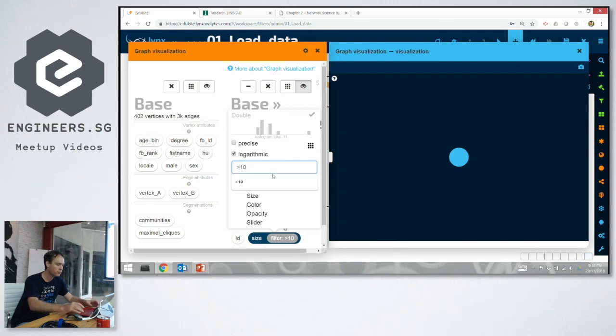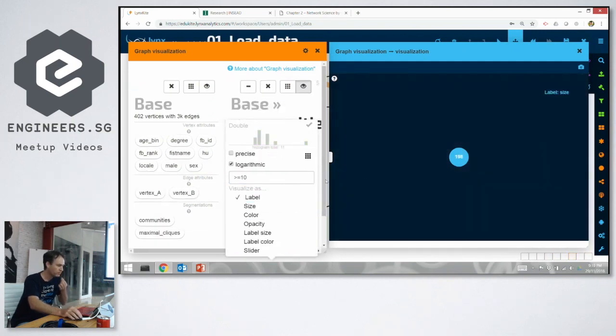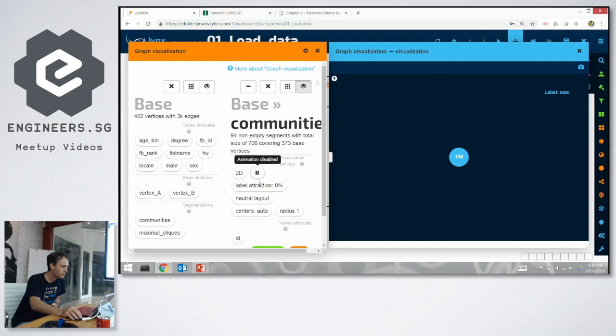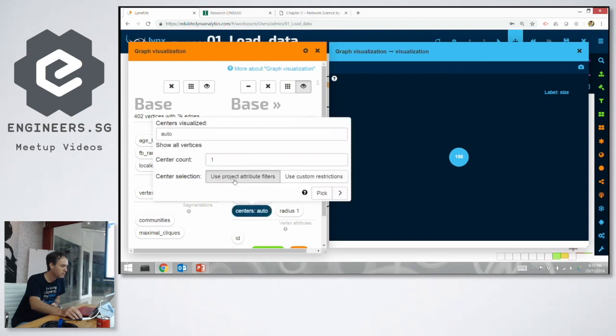Actually, let's see what if I use the equal. Maybe I have even more. No, I have still 11. Doesn't matter. So let's visualize all of them. I click here to the center. I want to see all of the 11 ones.